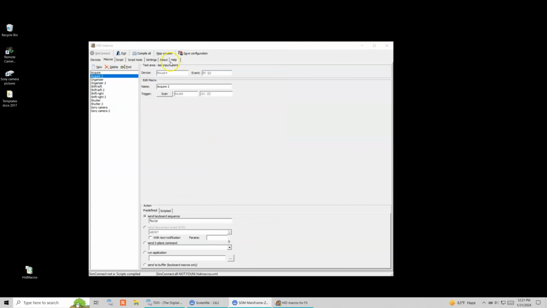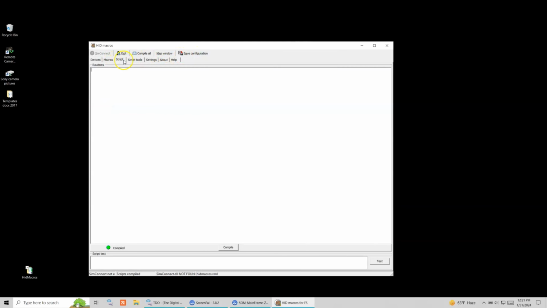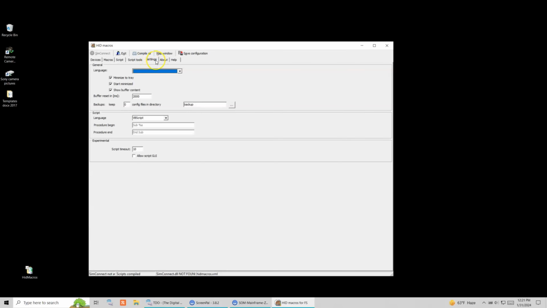Next, there's a trick here. We want to save configuration, and then we can check the other settings. Under settings, we want to click minimize to tray and start minimized. We need to make sure both of those are saved there. We can also add a couple backups in the directory.